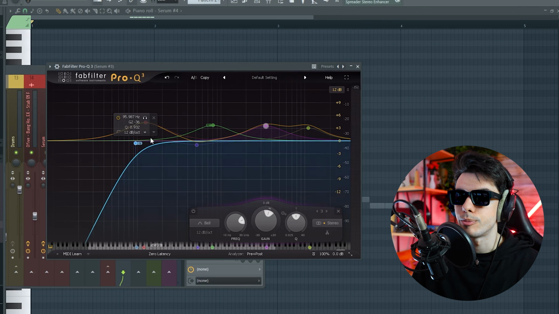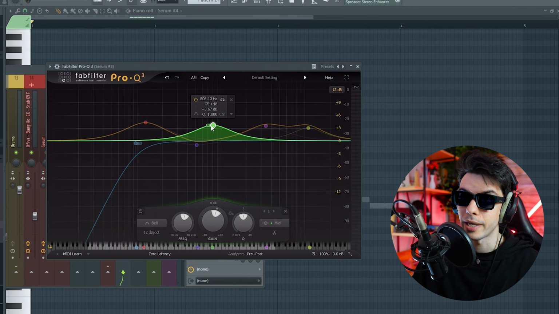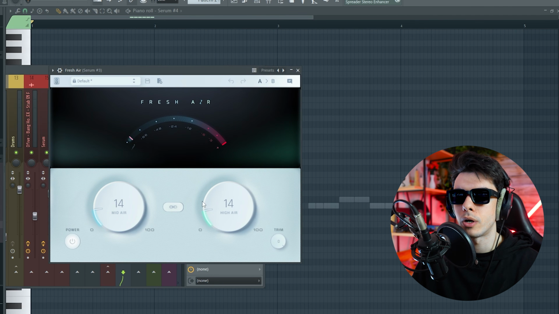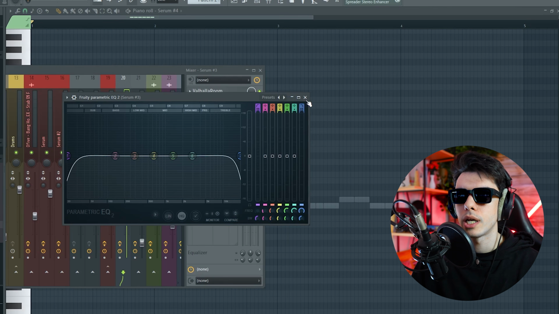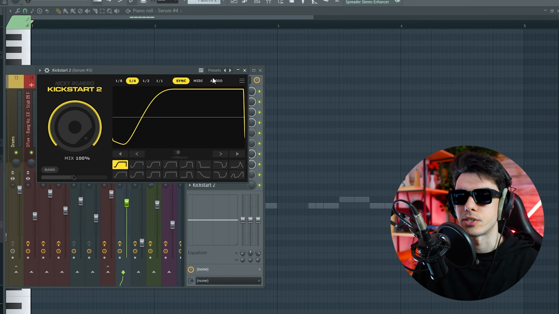EQ. You can see that I'm removing the lows from the sides, but I'm also boosting the mids from the mids. Fresh Air to add a little bit more brightness. This EQ that I'm using for filtering, and kickstart. This is how it sounds with effects.